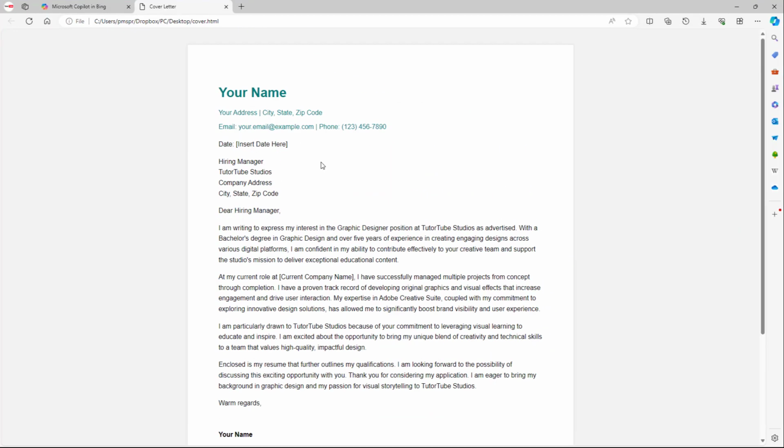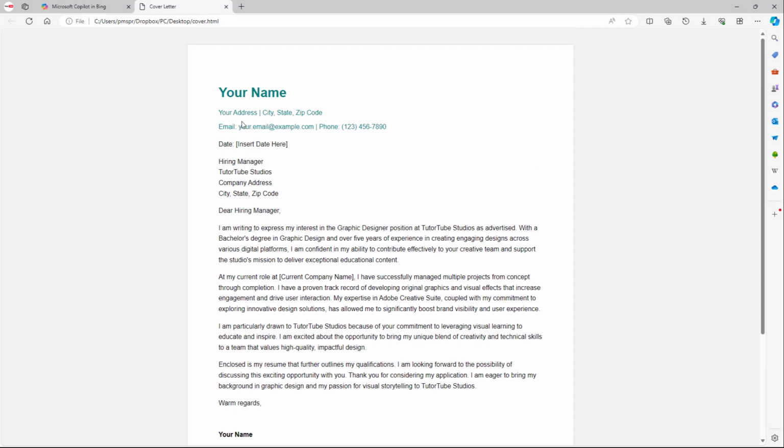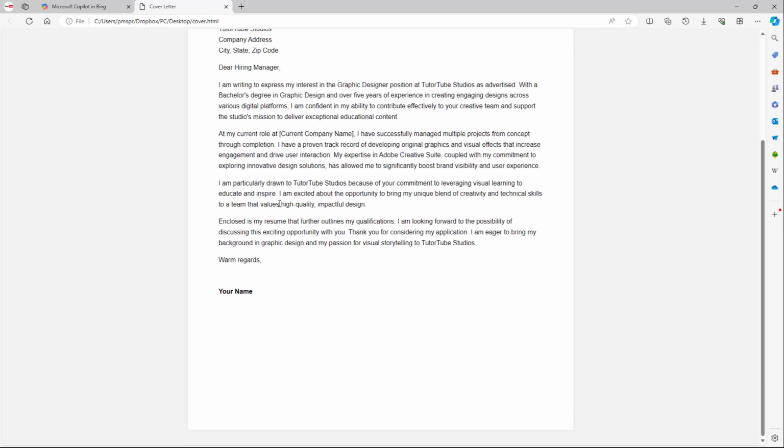On the A4 size paper right here, you got the cover letter that I can print. Of course, I have to edit this, but I can copy this into another application like Microsoft Word, replace the content, and then print out the cover letter. And that is how you can generate a cover letter as you like by using Microsoft Copilot.